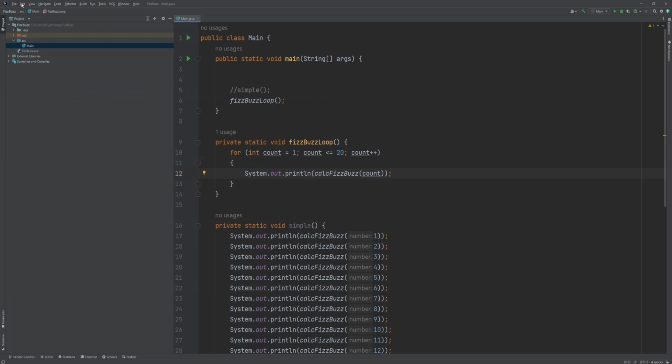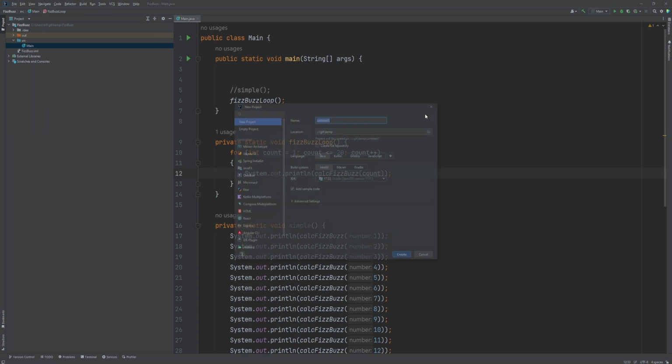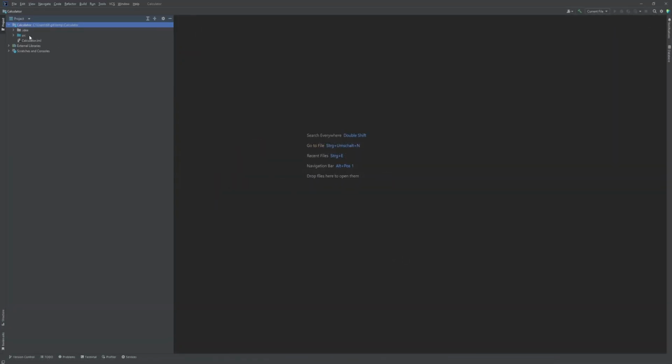Let's start a new project by going to File, New Project, call it Calculator, and select JDK 17, download if necessary right from the menu. Click Create. On the left side, go to the main source file.